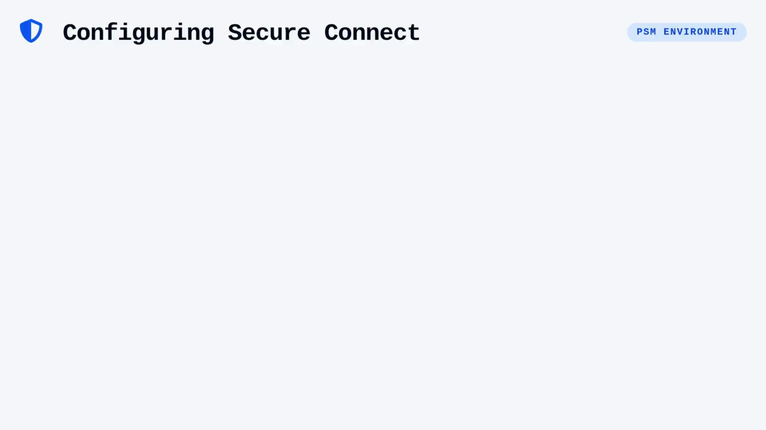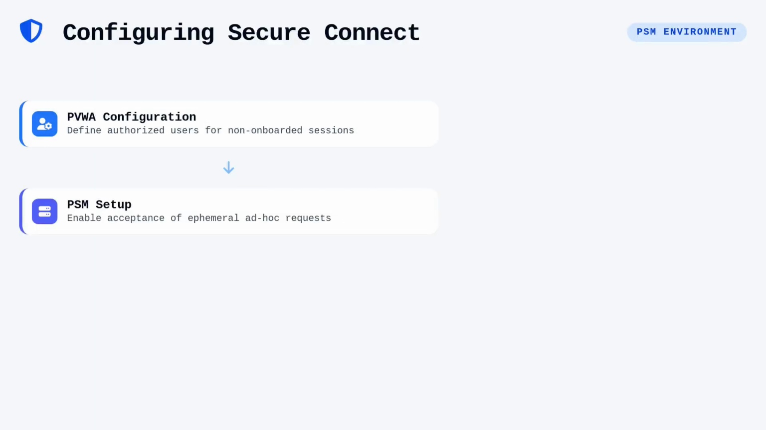It is important to realize that enabling this feature creates an entry point that operates outside the standard lifecycle of an onboarding rule. You must explicitly configure the PSM to accept these ad hoc requests, typically through settings in the PVWA that define which users are authorized to initiate non-onboarded sessions.